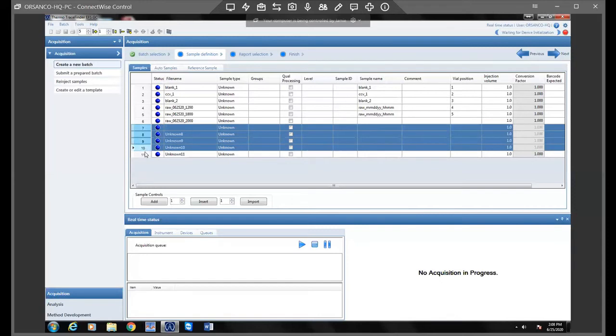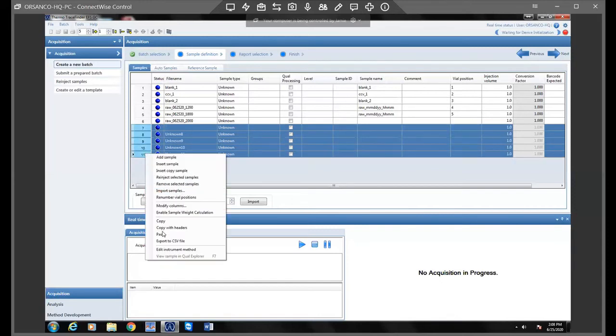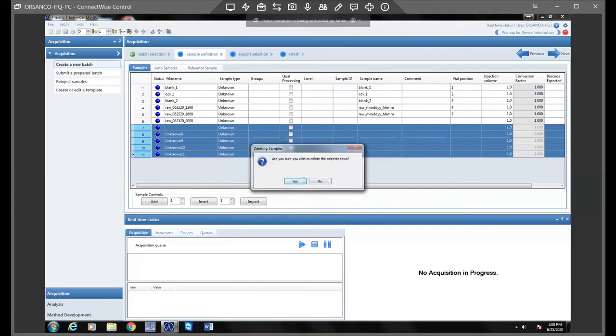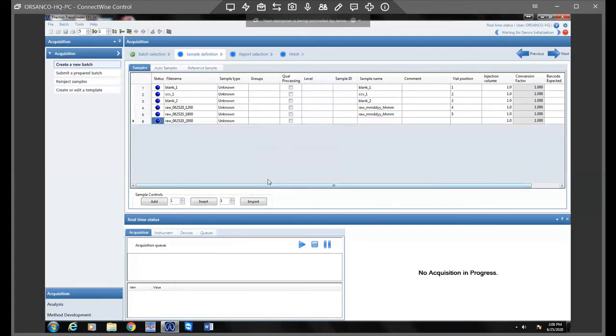Since this is just an example, I'm just going to delete those, which you can do with remove selected samples. Anything you highlight will delete those rows. You can say yes, and there you go. So anything you edit, you can add or subtract back.